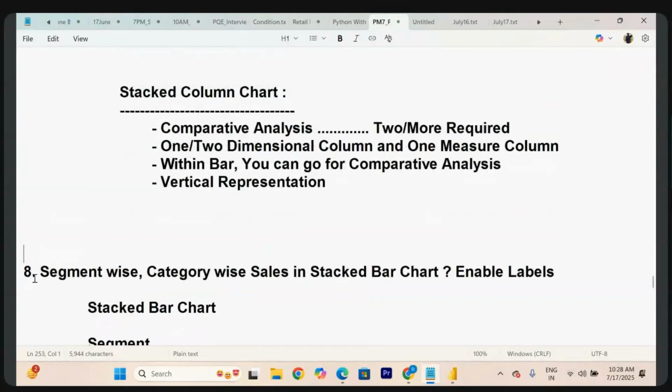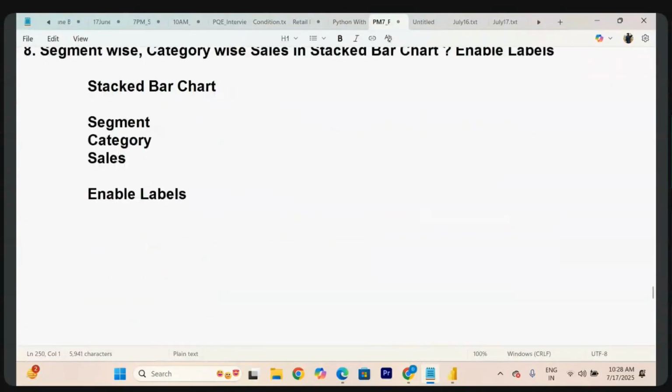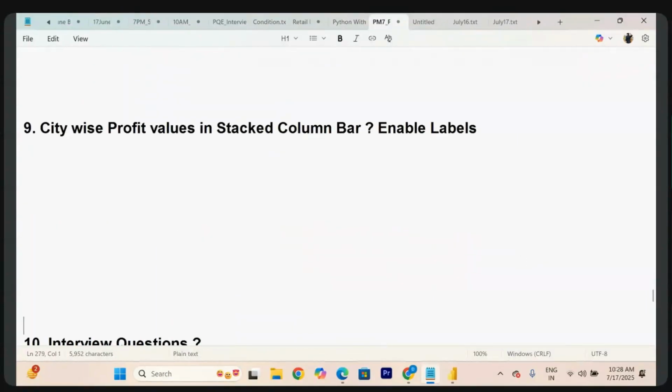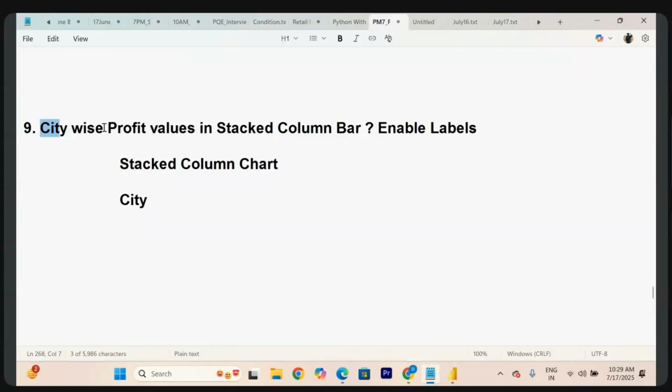This scenario you have to help. So my next scenario is, so this one. First step, what I need to do? How to find out, decode it? What type of chart I want to take? Stacked column chart, right? Simple. Next, what we need to do? City, your column. Next column, profit. Simple. Next, what you need to do? Enable labels.